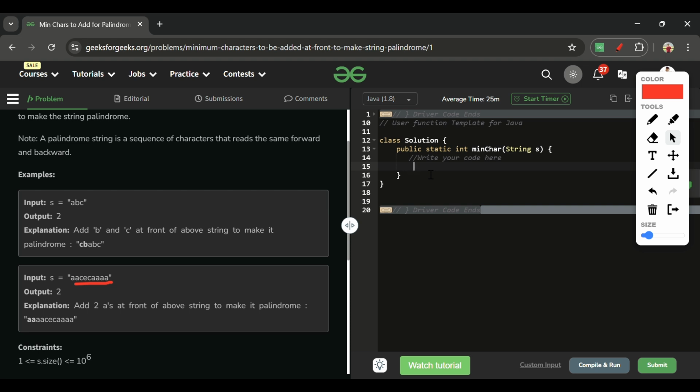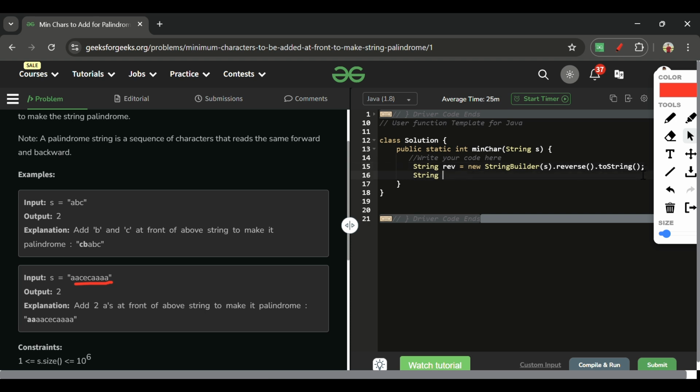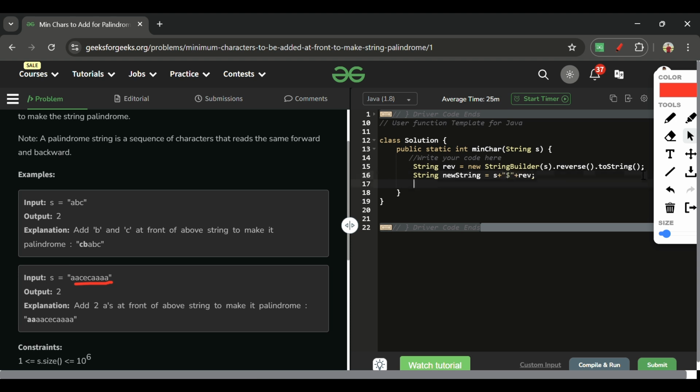Okay, all right. So let's take the string reverse. First of all, the string reverse will be equal to what? If you are using C++, there is a direct method, I guess, to reverse, but if you are using Java, we can use something like this: dot to string. Now I've got the reverse. Let's make the whole new string equal to s plus, let's take one dollar sign as a differentiator, and then the reverse.